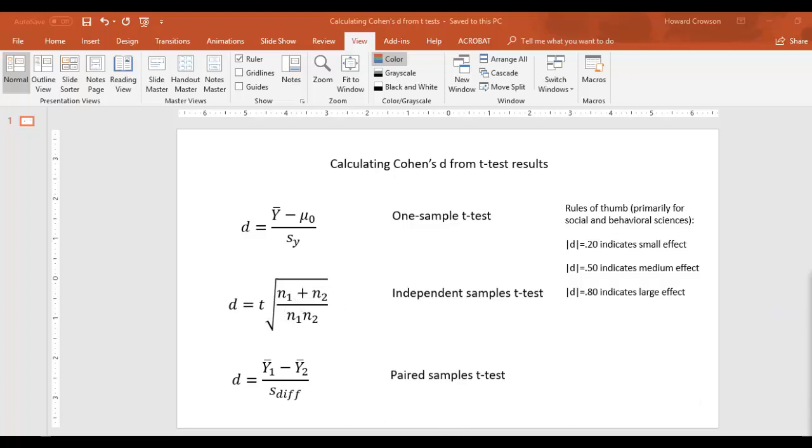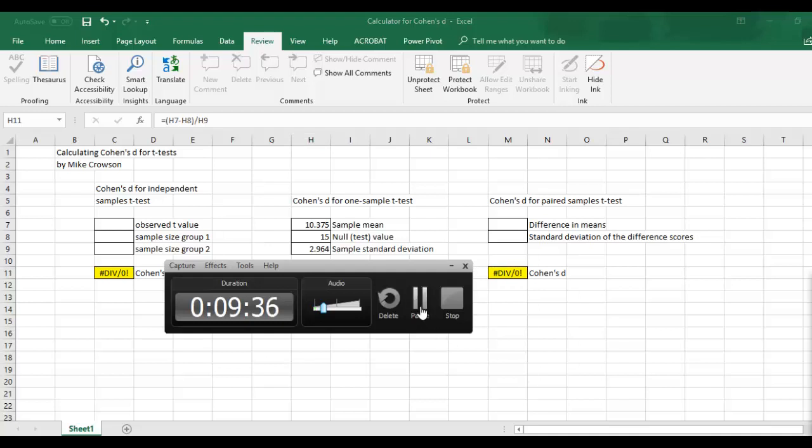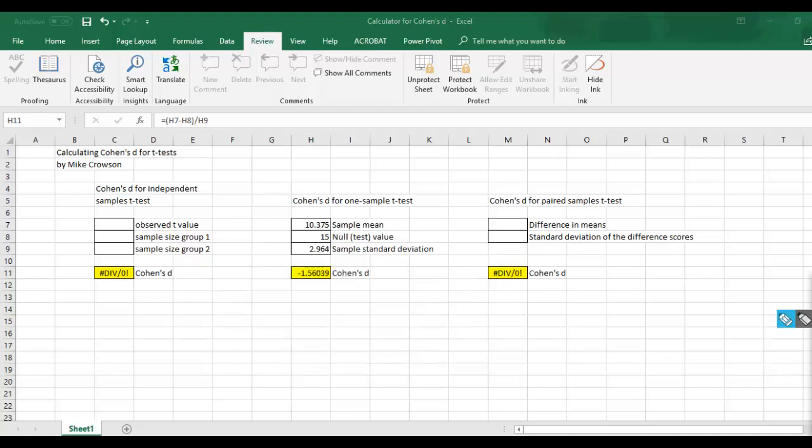So we're going to go into Excel, and essentially we're going to type for the independent samples t-test the observed value of 1.391, which is our t-value, sample size for group 1, sample size for group 2, and then you can see that our Cohen's d value is equal to 0.6955.